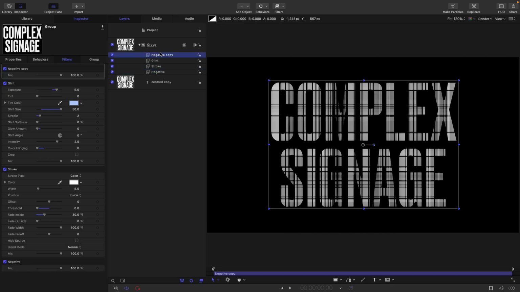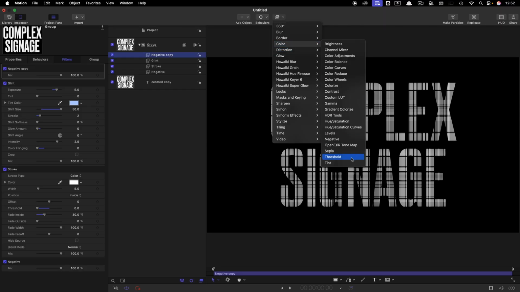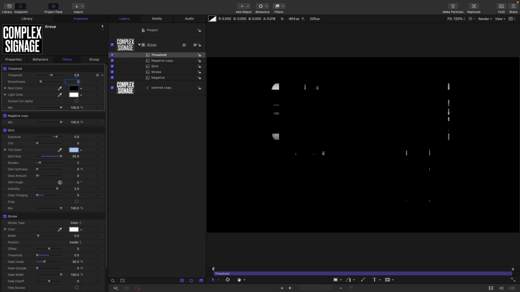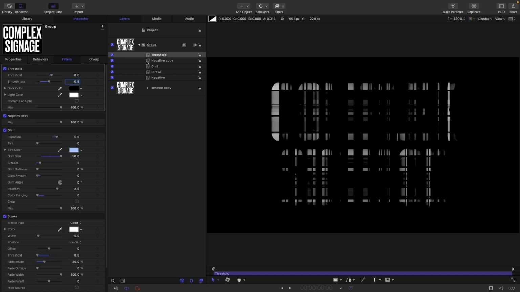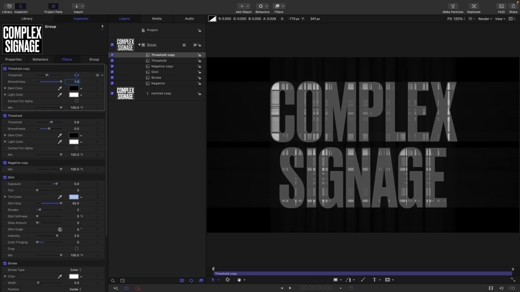So very nice. The next thing I'm going to do is copy that negative above that glint. So hold down the Alt or Option key, drag that above the glint. So we've got the negative of that. Next thing I'm going to do is add a colour threshold. I'm going to have a threshold of 0.6 and a smoothness of 0.5. And then I'm going to duplicate that threshold. So right click, duplicate. For this next one, I'm going to have a threshold of 0.4 and a smoothness of 1.